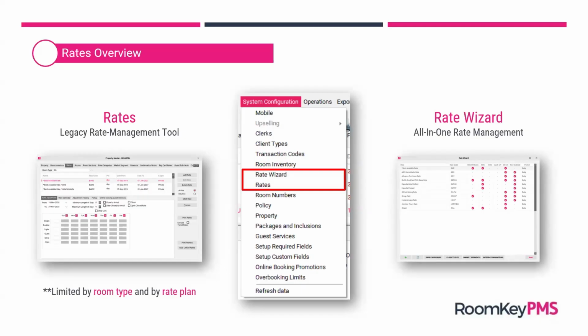If you are currently using the old rates module, this legacy rate management tool, I strongly recommend that you reach out to us, either our support team or our inside sales team. We'll give you some contact information at the end of today's presentation. We can help you migrate the rates from the old rates module into the new Rate Wizard so that you can organize and manage all of those rate plans in one central location there.